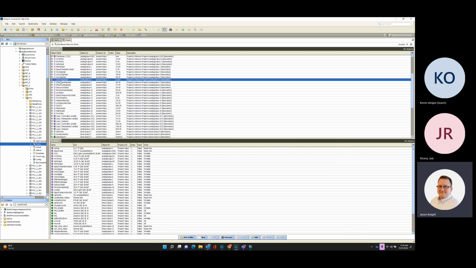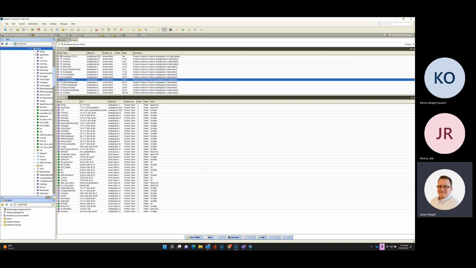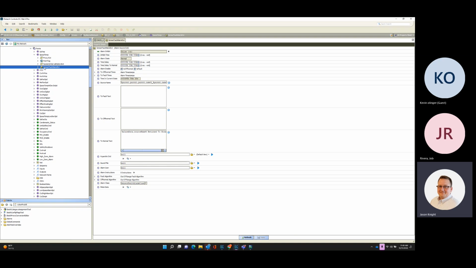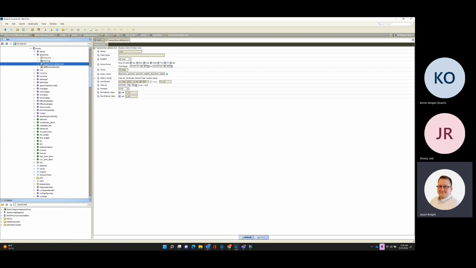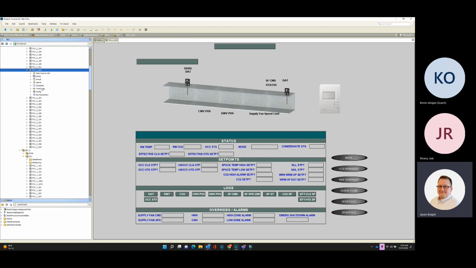Then I take all these points from your building controller and I add them and start building a database. And then within this database, I start adding alarm extensions, history extensions. For example, here's a sensor fault extension in Niagara. So when you see all this stuff come up, it's all these little things that get added to each one of these individual points that we pull in for the controller itself.